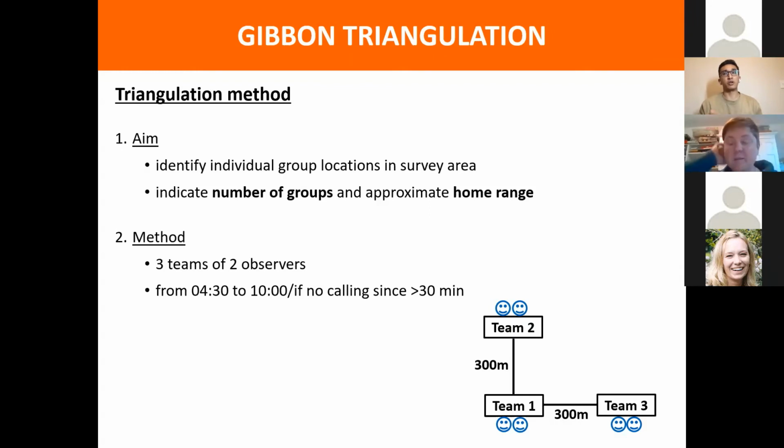And again, as we saw in the video, what is recommended as part of the survey design is that if you have not heard any gibbons calling for about 30 minutes, you can assume that the singing has stopped for the day and you can return to base.